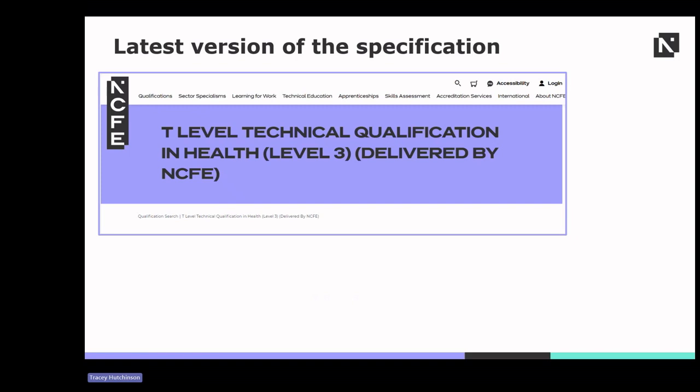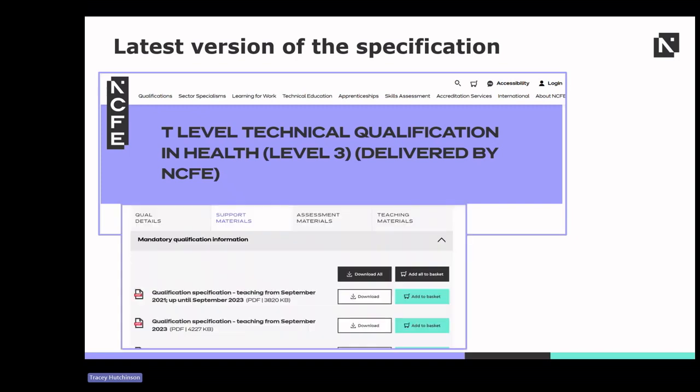Another key component when delivering the T-Level is to make sure that you're always using and delivering the most up-to-date specification. You'll be able to find the updated specifications on the T-Level qualification page. If you go to the Support Materials tab, there'll be a drop down of mandatory qualification documents, and you will see the most updated specification. You can see there are two specifications at the moment, with this one here being the most up-to-date specification. The qualification will go through annual reviews or amends, and therefore where needed, a newer version will be created as a result of this.